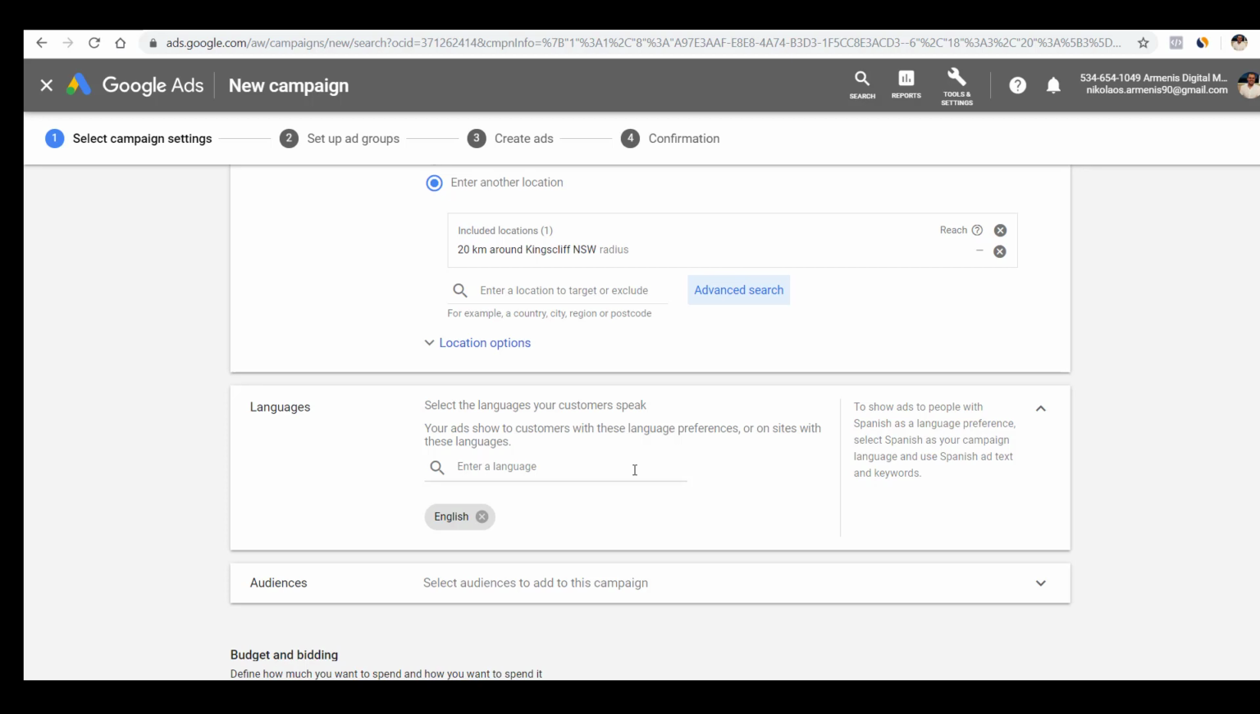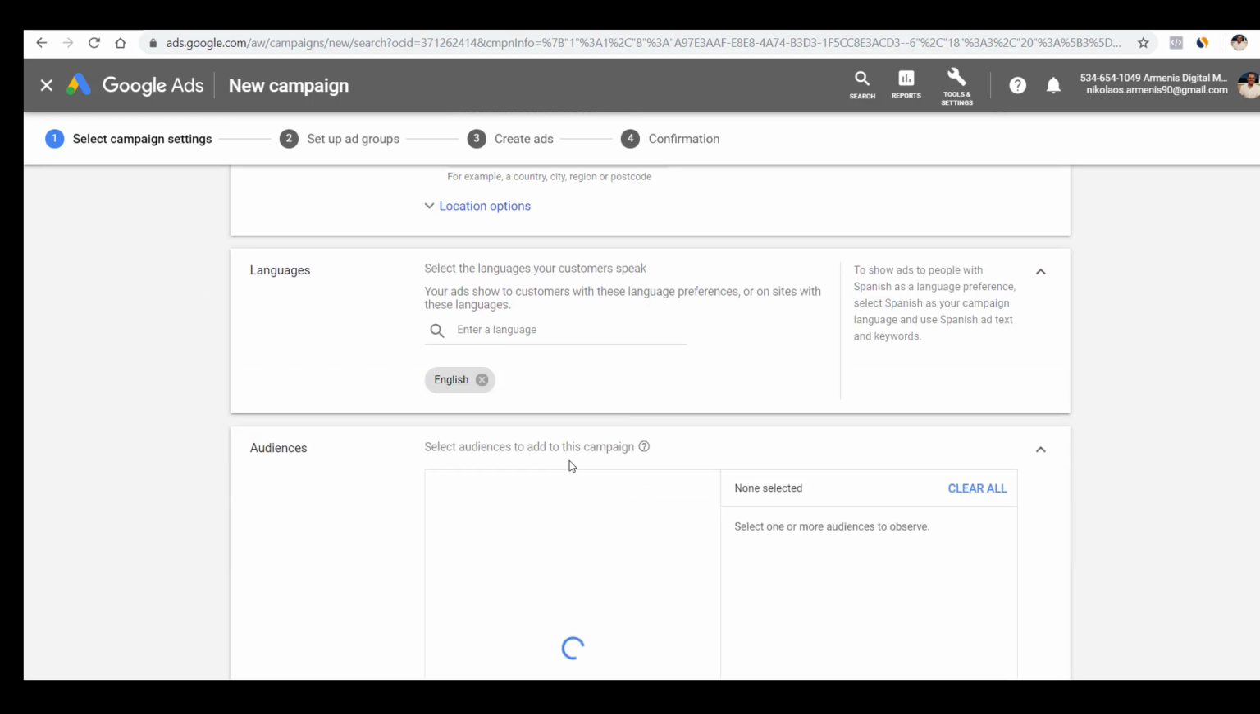So make sure you select the languages that people speak in what you are targeting. So this is going to target people with language preferences, okay? Based on their Google information, it's going to show ads to people that have that preference. Now, for the purpose of this, let's just select English, but if you target other countries, make sure you select those languages.